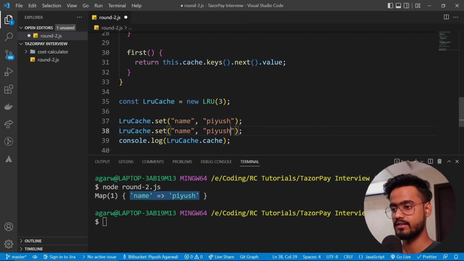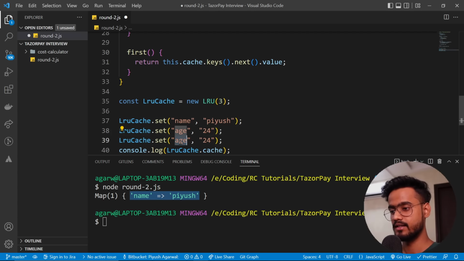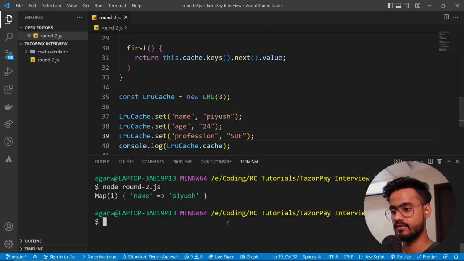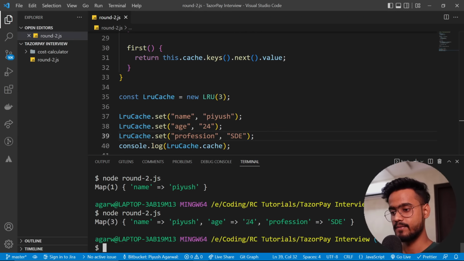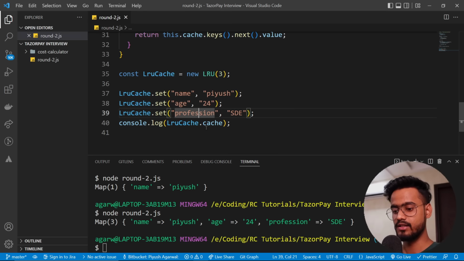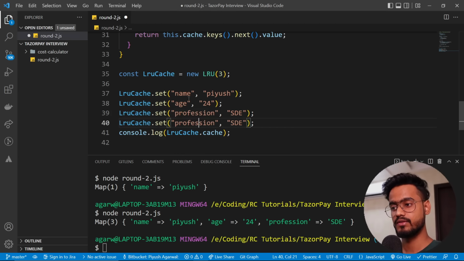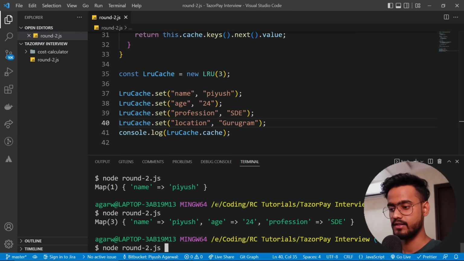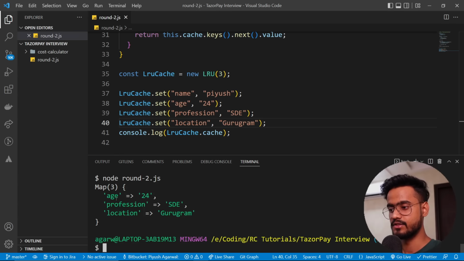Let's add another. Let's add age 24. Let's add another, profession E. Let's check it out. Cool. Up until this point, it's working great. Now let's add another one. So this should remove, I believe, name from it. I'm going to add, let's say, location. And if I run this again, you see it removed the name from it.